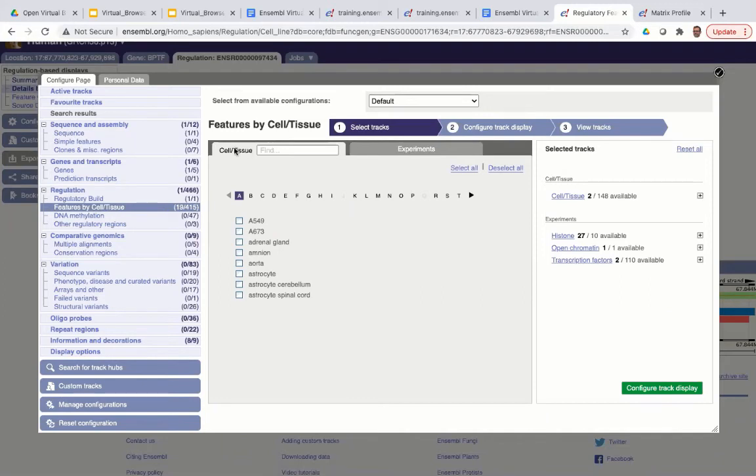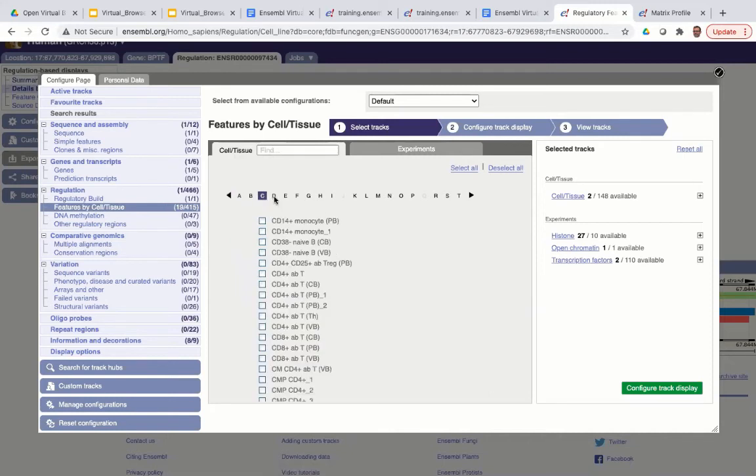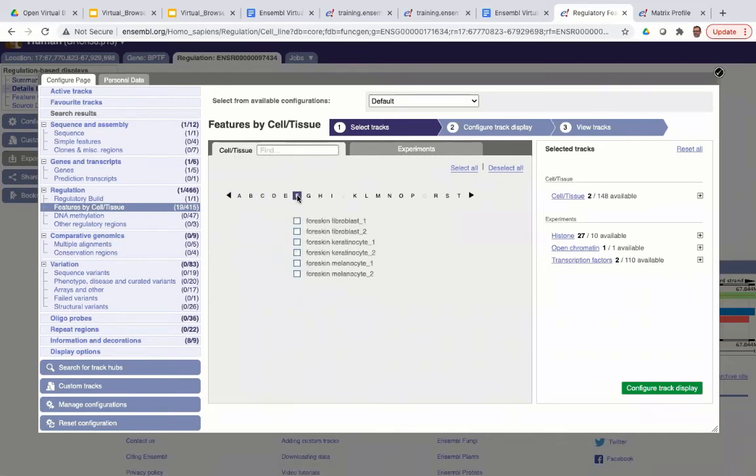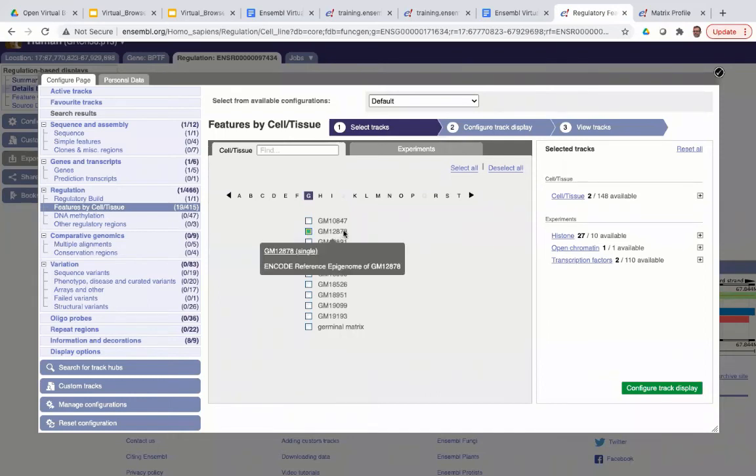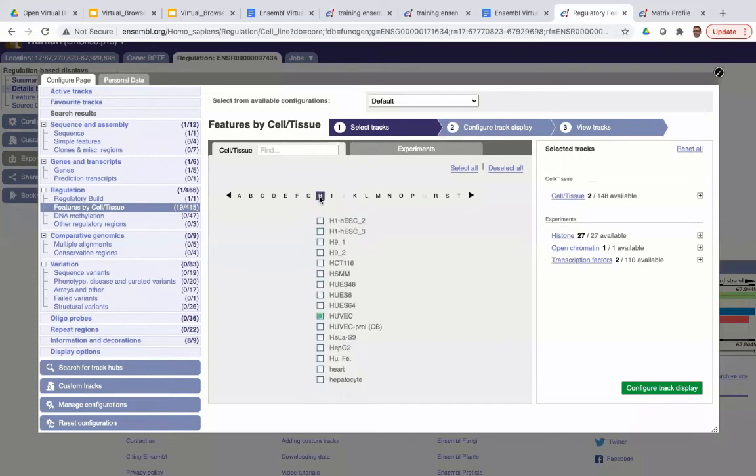So firstly, we can click on Cell/Tissue, and then you can either find them by searching in the box here, or you can scroll using this alphabetical list to find the cell lines of interest. So the cell lines that I'm going to use are the GM12878 cells. So you can click on G and then click on the GM12878 box to turn that cell line on. And I'm also going to choose the HUVEC cell. So you can click on H and then select HUVEC as your cell type.